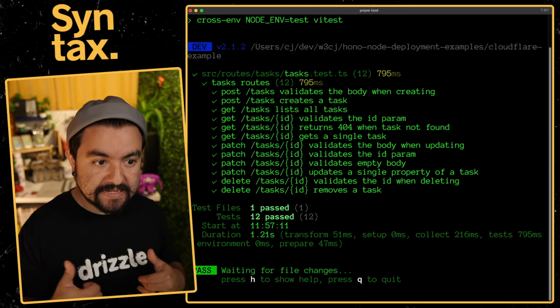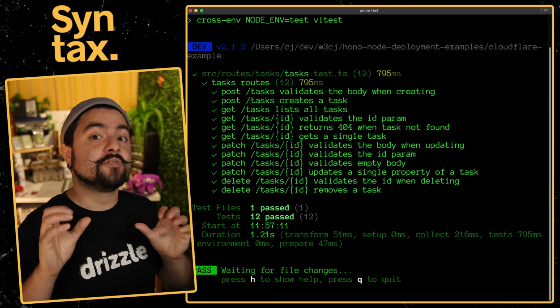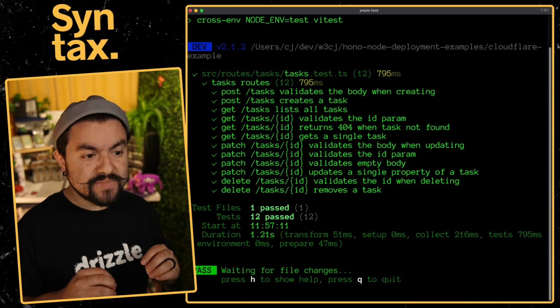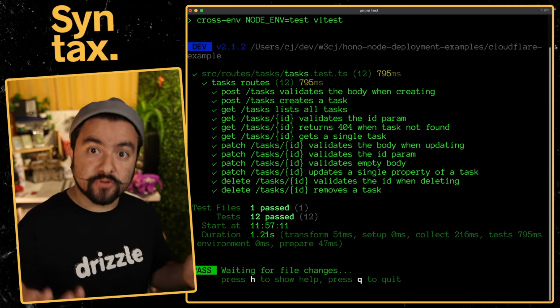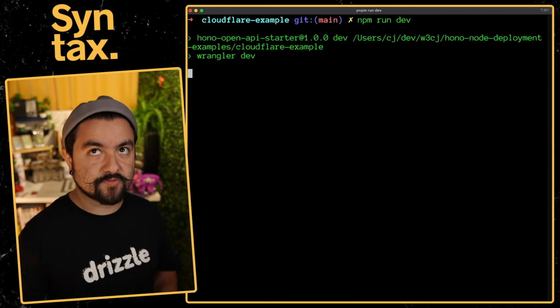It's running locally with Vitest, which uses Node, and also compiles our TypeScript. But when we run with Wrangler, it's going to run in an environment that's similar to how it will be running when it's actually deployed to Cloudflare. So let's give it a try. If we do npm run dev, that's going to run Wrangler.